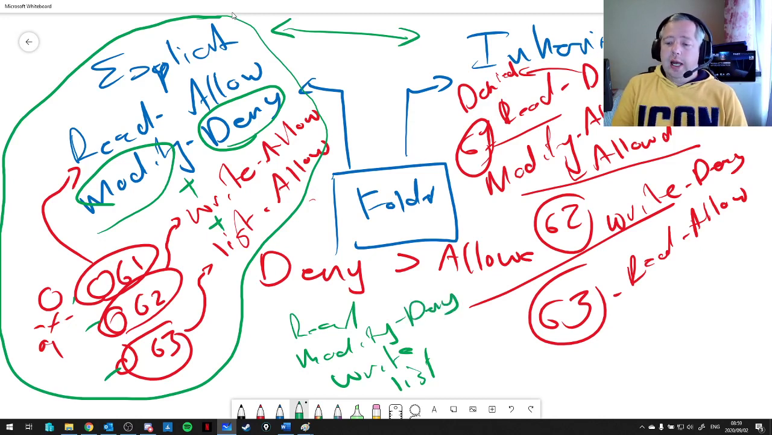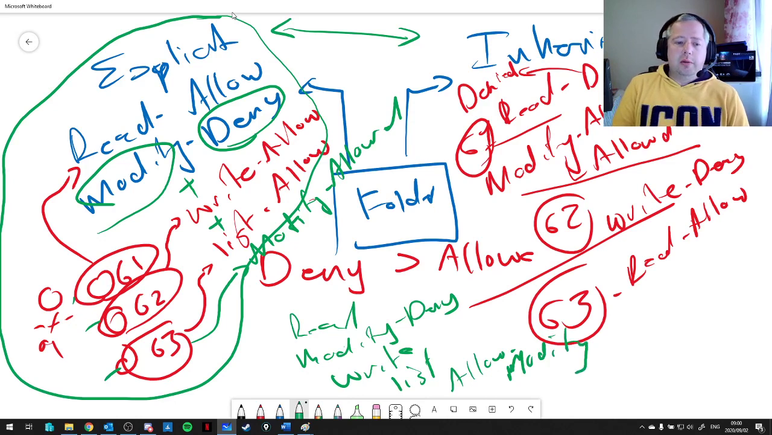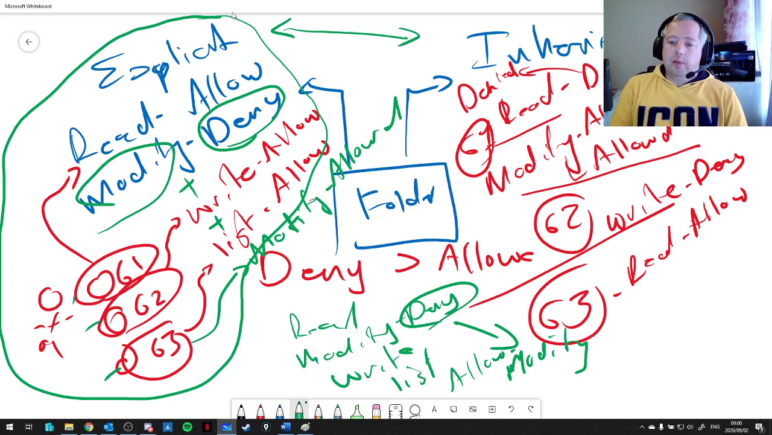So if we had an allow somewhere else along here, let's say just for this case that in group 3, he also had the modify, but in that case it was allowed to modify. Okay, it's getting a little bit dirty on this board now. Deny will overwrite allow, and that permission will basically be taken away.